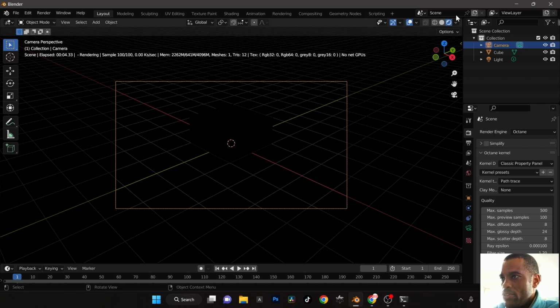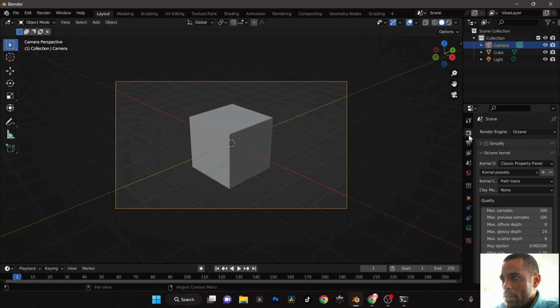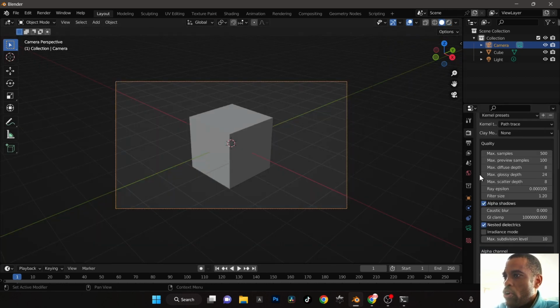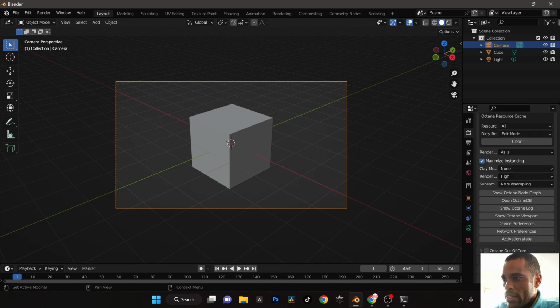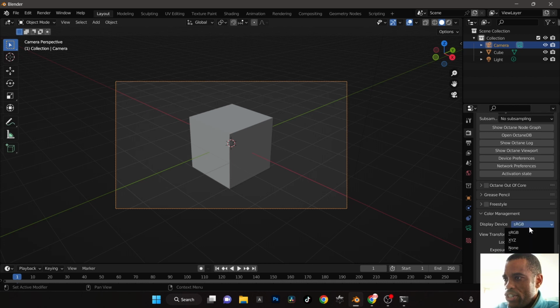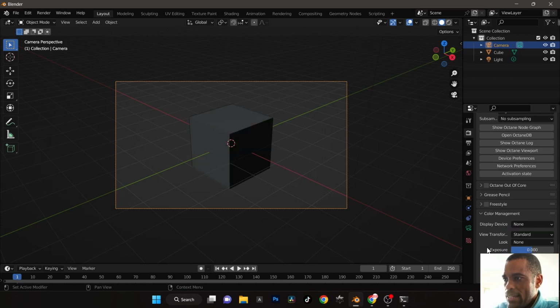So what we're going to need to do, let me go ahead and close this for a second. I'm going to scroll all the way down to the bottom, all the way down to color management. I'm going to pop this open. We're going to take sRGB, turn that to none, then leave everything else as standard.